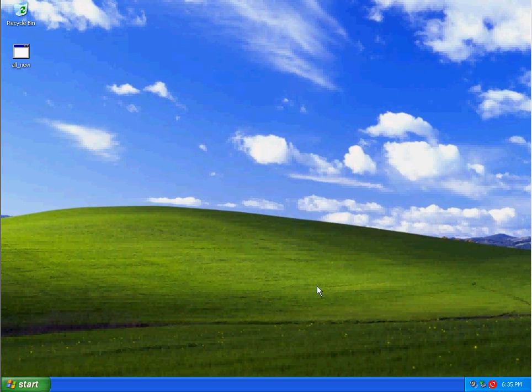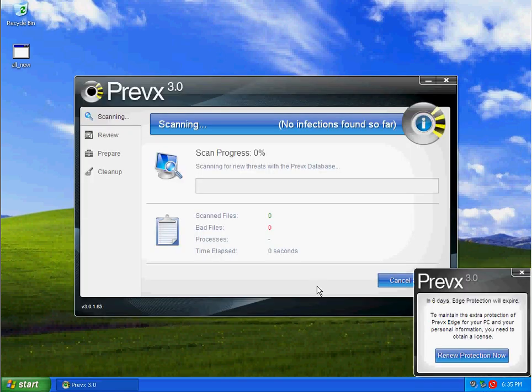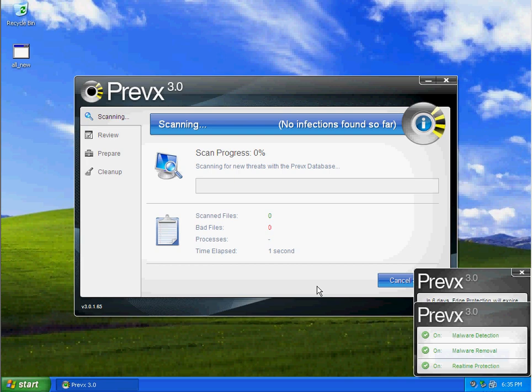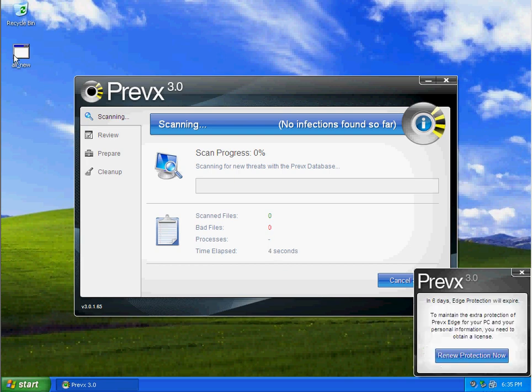Now we're just coming back up for the end of part one. PrevX had detected this rootkit right here that was installed off of this all_new file and suggested a system reboot, a disconnect from internet, and to disable any other protection programs.